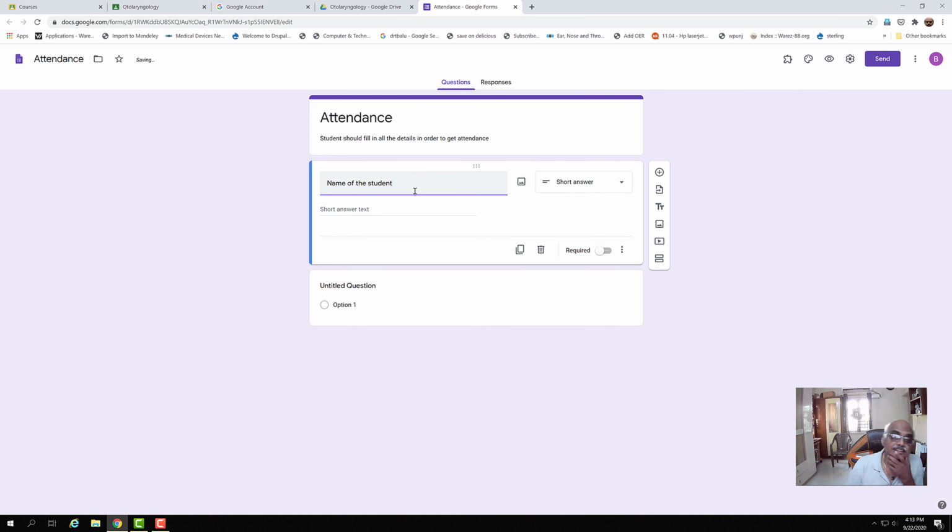The moment I just type the name of the student, it just comes out with a short answer. So it is guessing that this is actually going to be a name. It is going to be pretty short, so it just classifies it in the short answer category. So now I need to pull this slider to required. If I don't pull this slider to required, the student could skip this detail. So without keying in this vital detail, the student may not be able to submit the form.